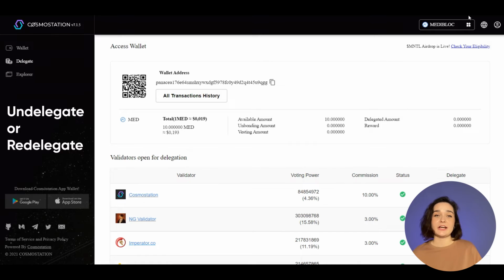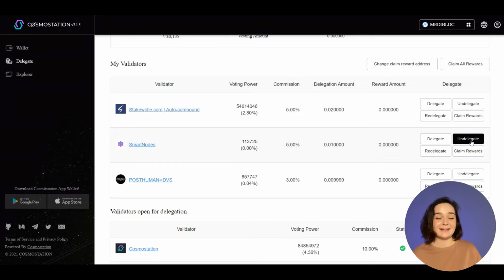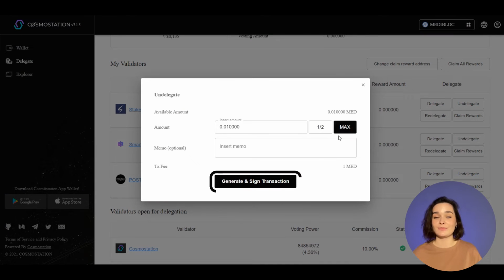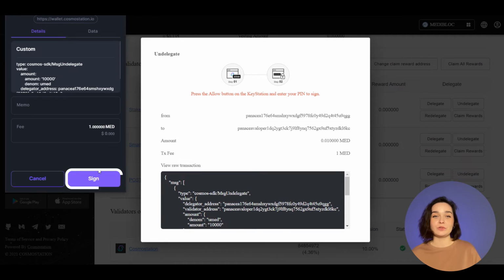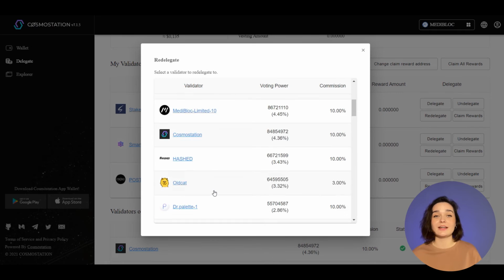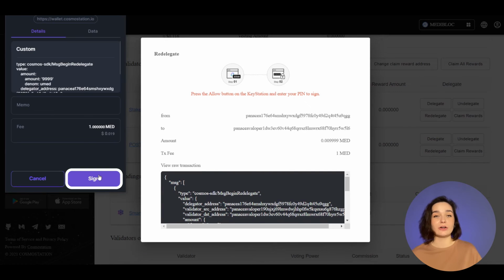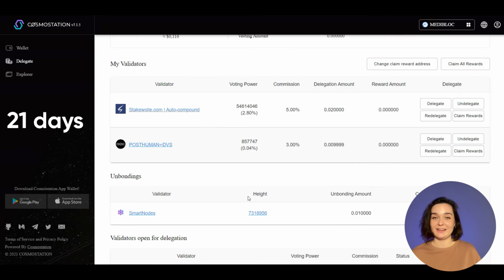On Medibloc's dashboard, you can see a list of your validators. Choose the one that doesn't meet your requirements and click undelegate or redelegate. The algorithm is the same as with delegation, only redelegation differs: you'll need to choose another validator. Take into account that unstaking will lock your funds for 21 days.